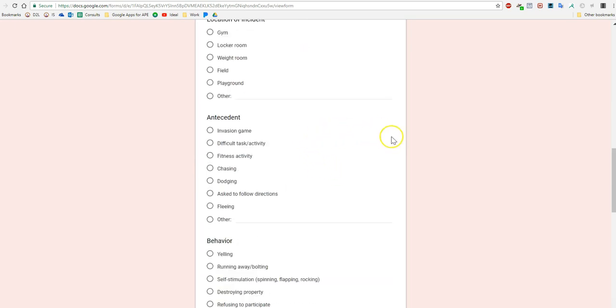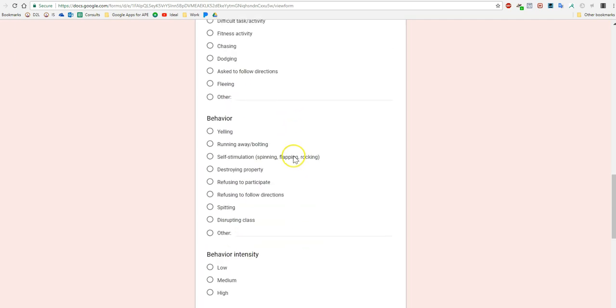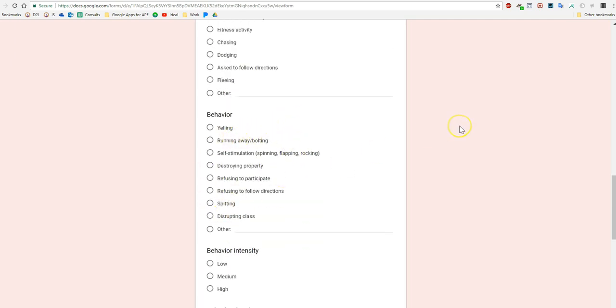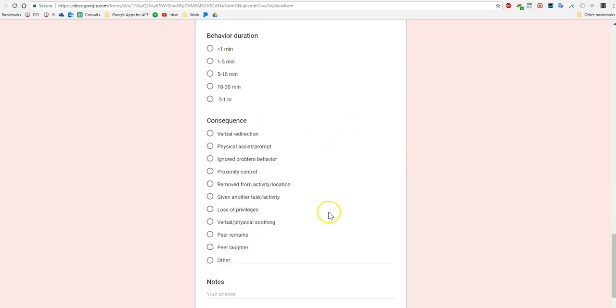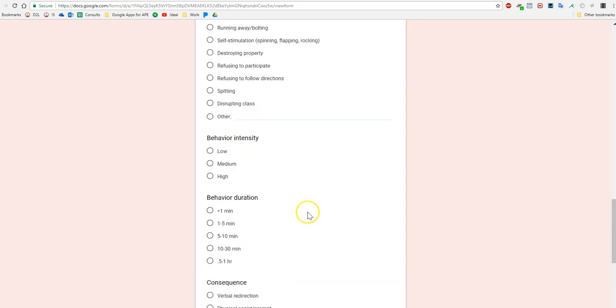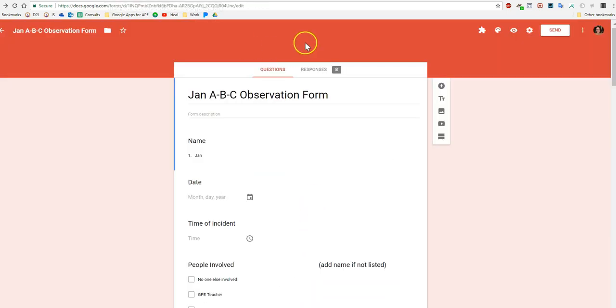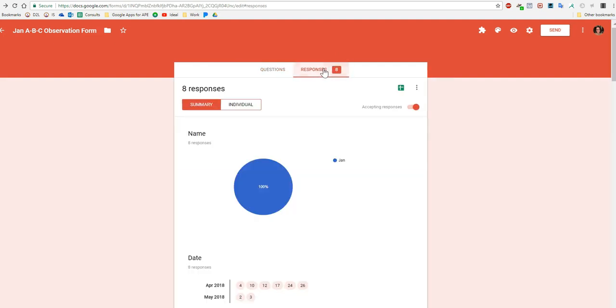And then here we're looking at antecedents. So here's what's happening before the behavior occurred. So are the students involved in an invasion game, a difficult task, a fitness activity, etc. Here's examples of behaviors. So knowing the student, you will put in here what potential behaviors that student generally shows. The behavior intensity, the duration, the consequence, and then some additional notes. So here's an example of how this looks once you receive some responses. Google Forms gives you some really nice visual analytics for behavior.